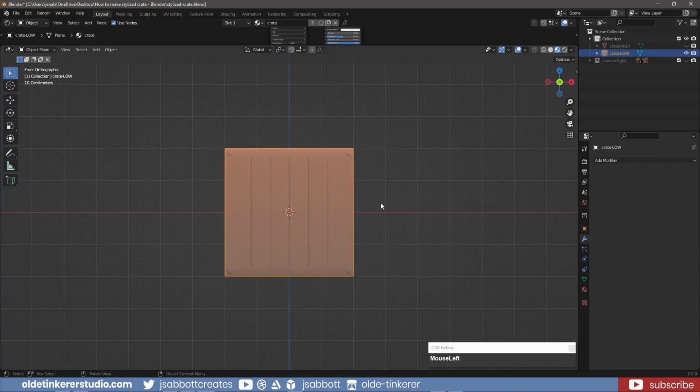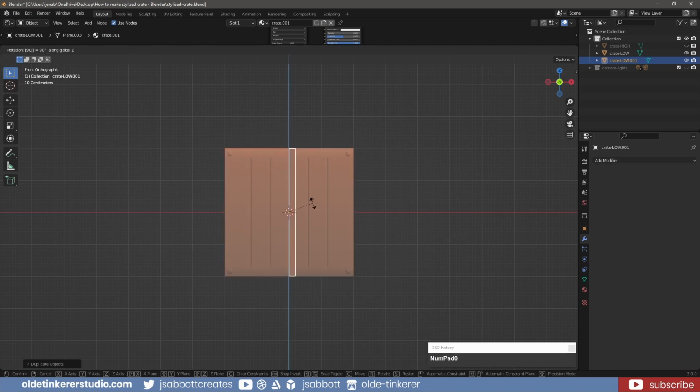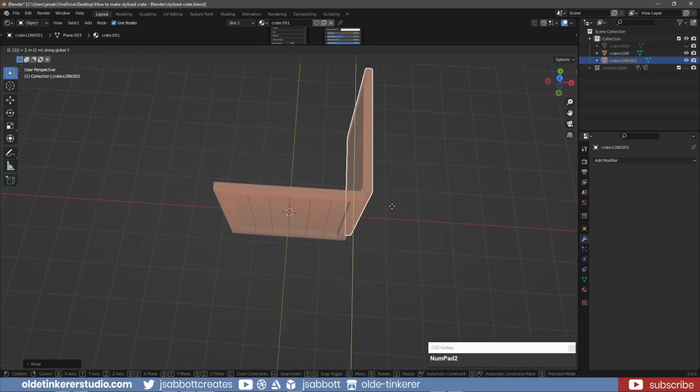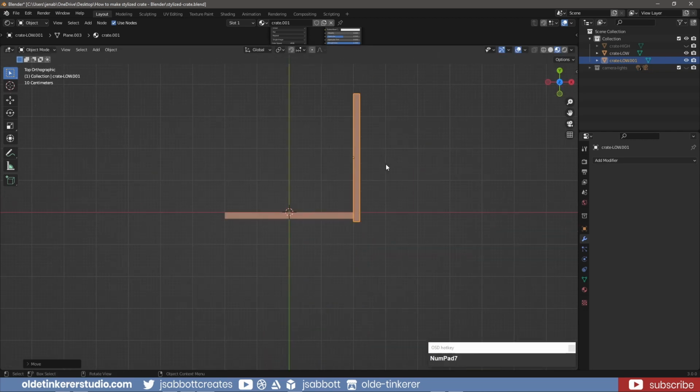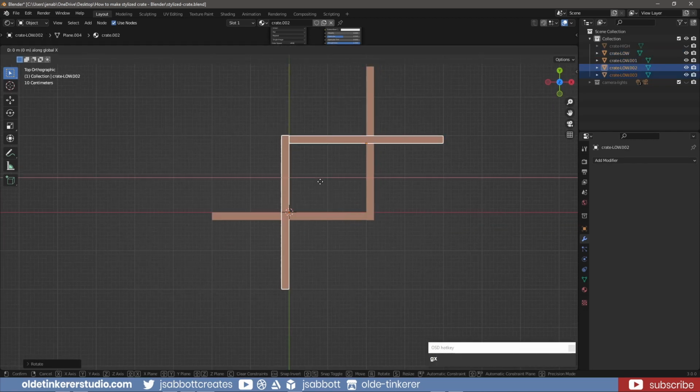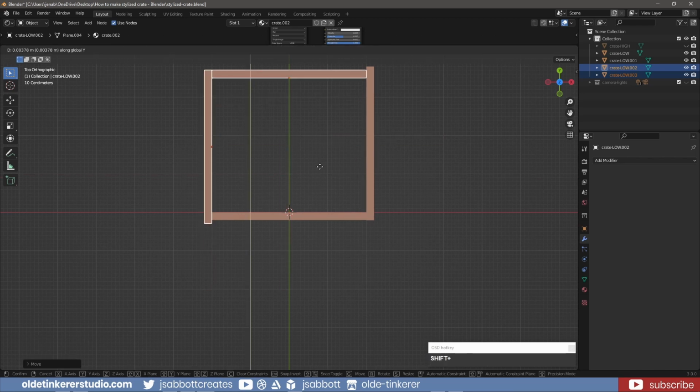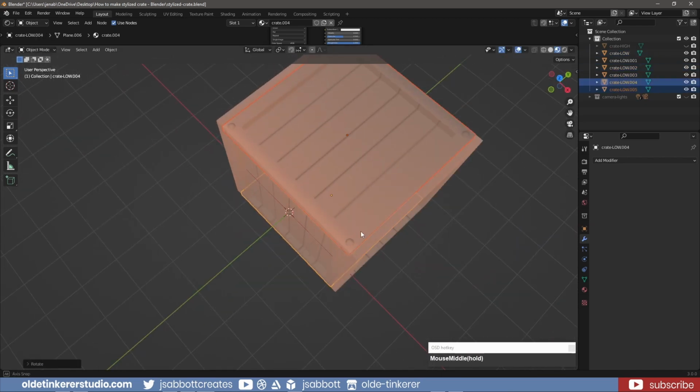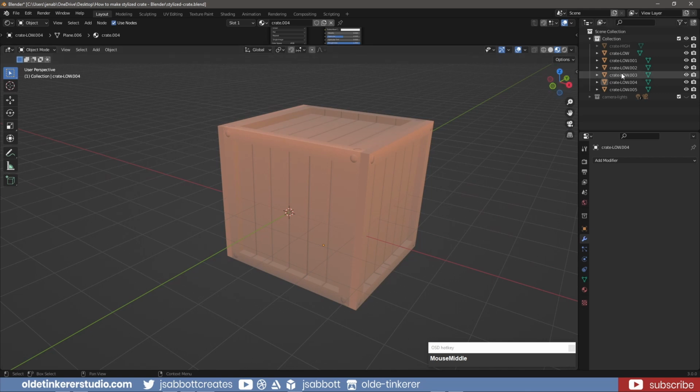I can now make 5 copies and move them into place, completing the crate. I can now simply join everything into a single object.